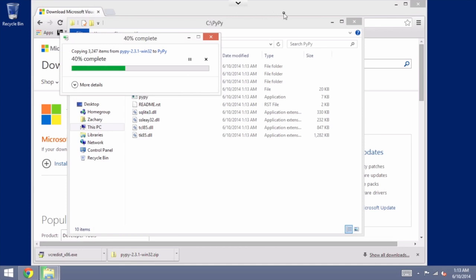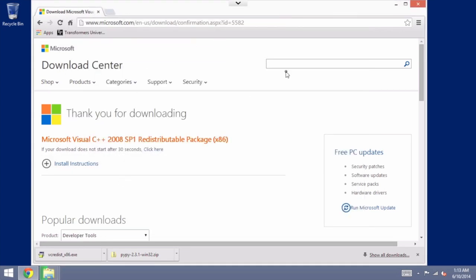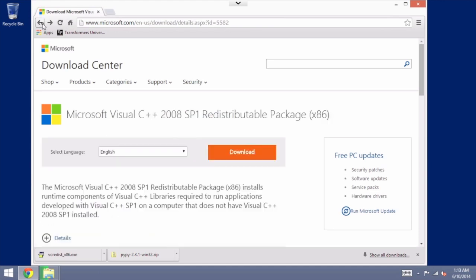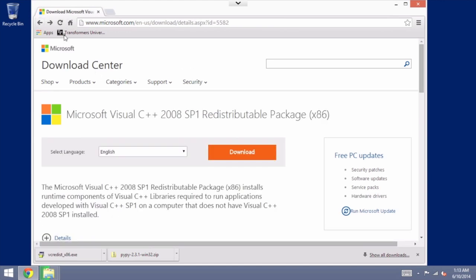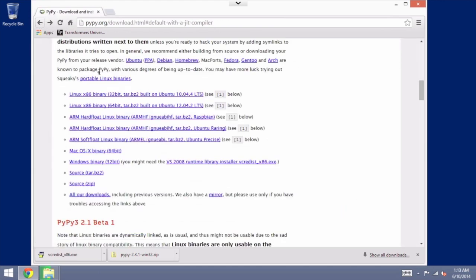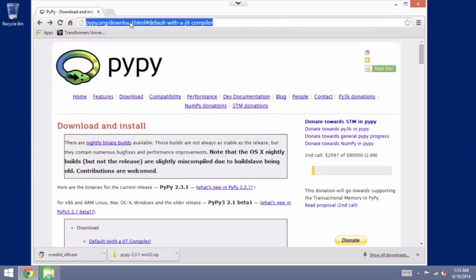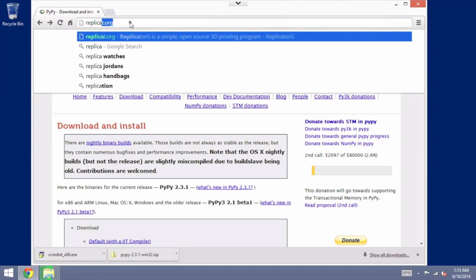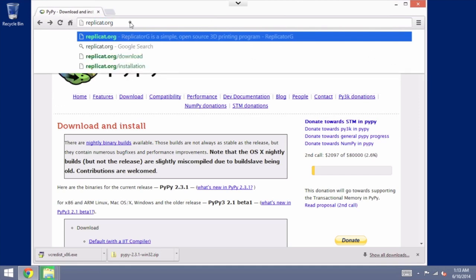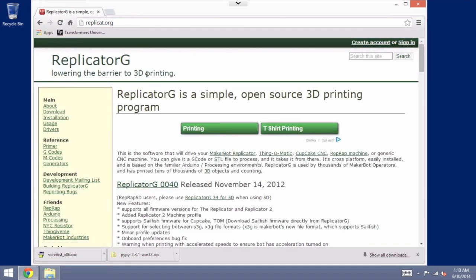While that's going, I'm going to switch back to my browser and go ahead and download the next piece, which is Replicator G. So now that we have downloaded PyPy, we're going to go to another website, which is Replicat, without an E at the end, replicat.org. And right at the top of the page here is a link for their version 0040.